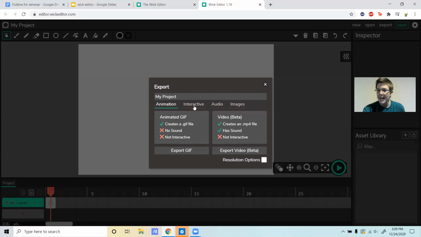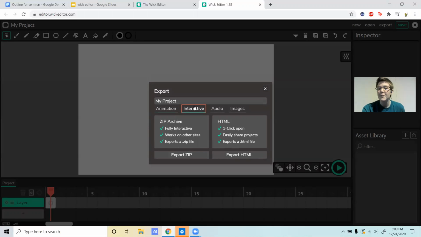Some newer things that have been added in newer iterations of the Wick editor include an HTML game that you could play. So similarly to how you can make games in Flash, I'm sure a lot of us spent our childhoods playing Flash games online. You can make similar games in here, and it gives you an HTML file that you can upload to a site like itch.io or something like a game hosting site like that.